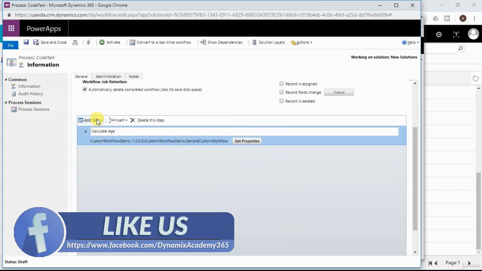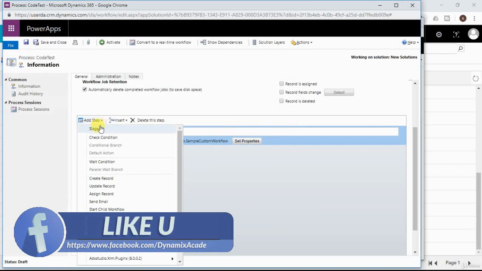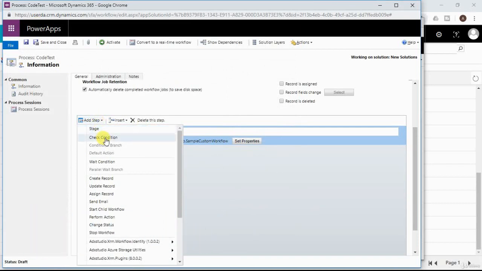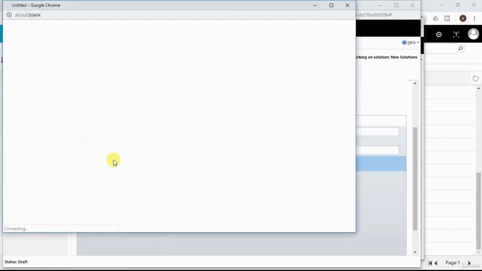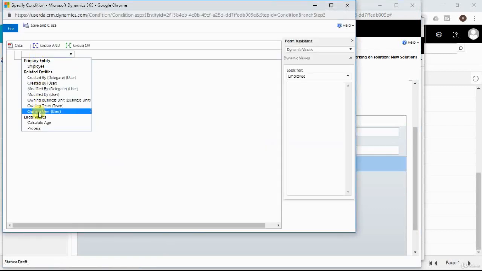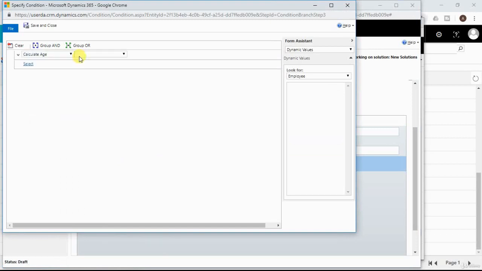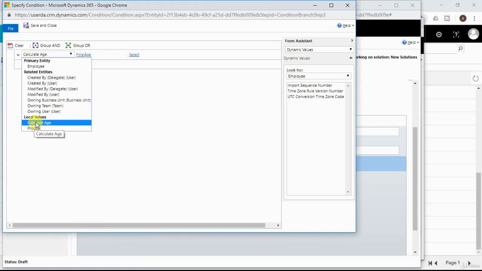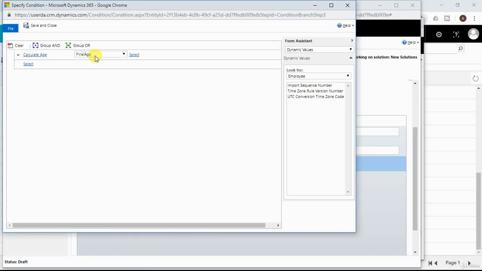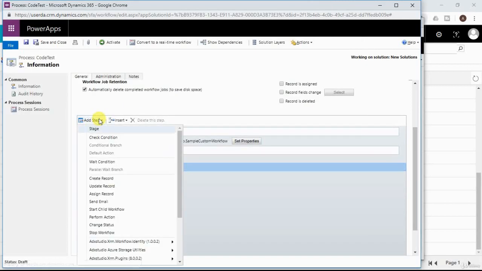After setting that, you will get an output parameter as well. So here you can add one more check condition. Here you need to select the local values parameter. Here you can see calculate age is our custom workflow, and final age is the output parameter generated by that custom workflow. You can have more than one output parameter, and all output parameters will be listed out here, but in our workflow we have only one output parameter, that is final age. You need to check the condition whether the calculated age, or the final age, is greater than or equal to 18 years. Then you will allow the employee record to be created.